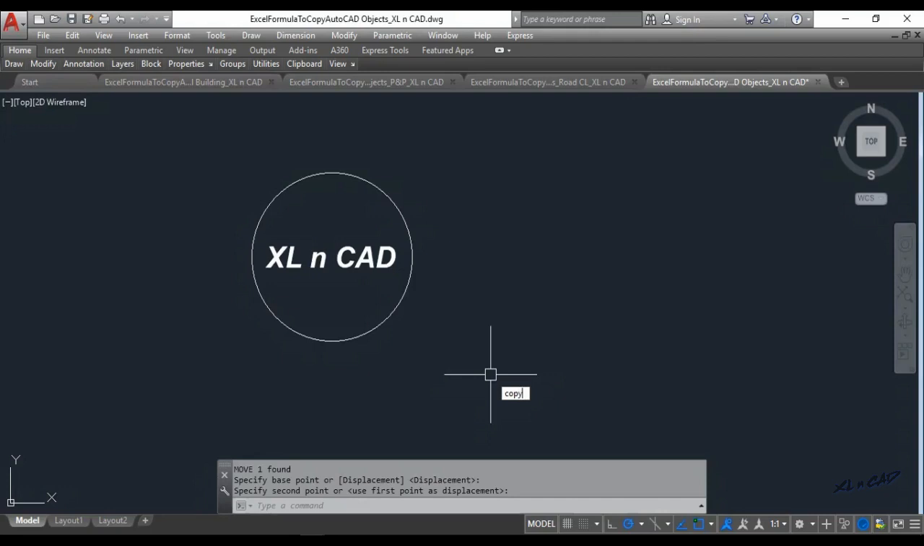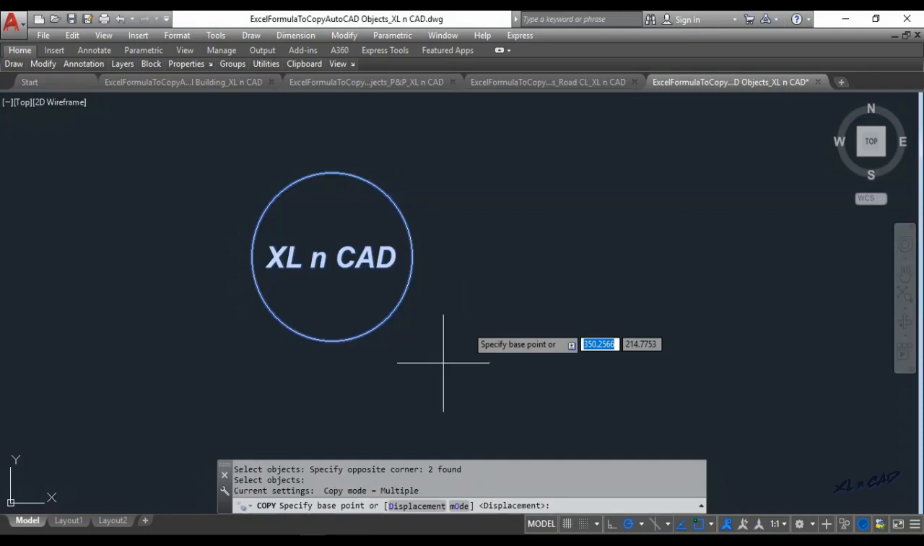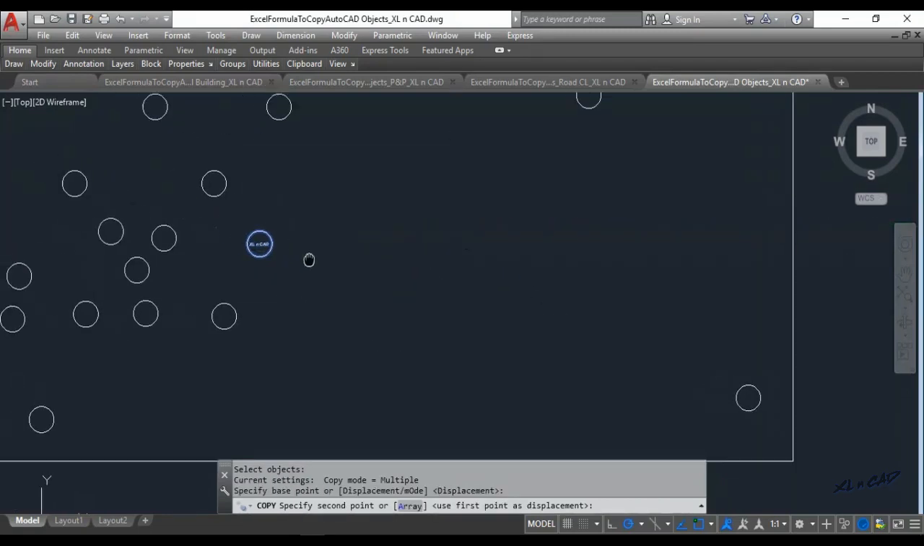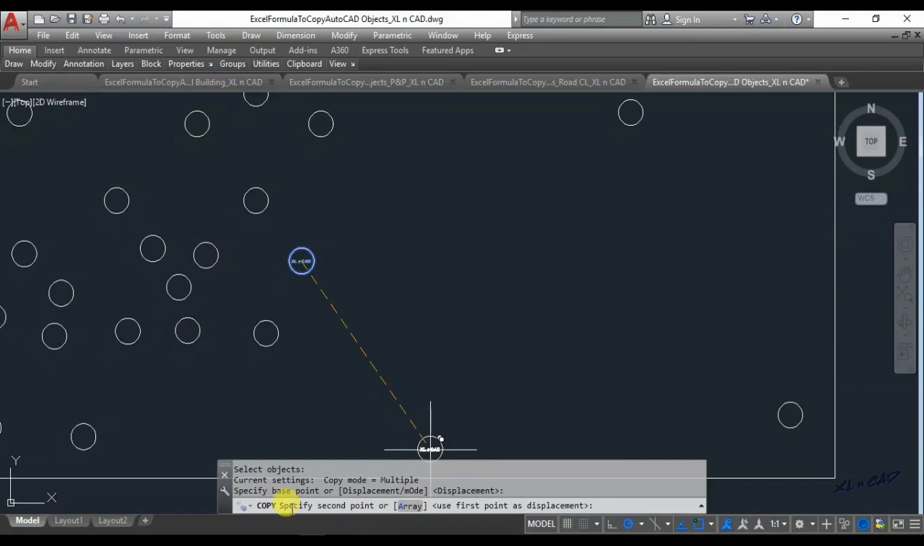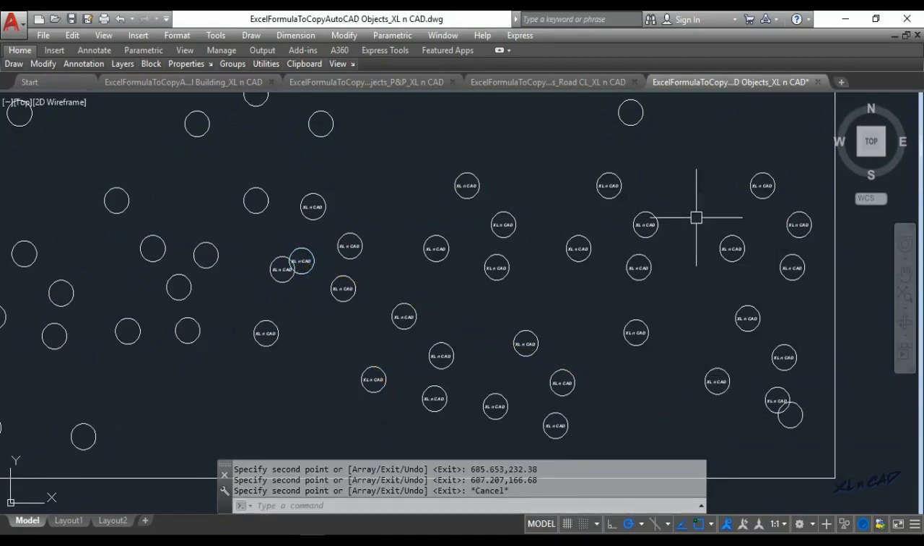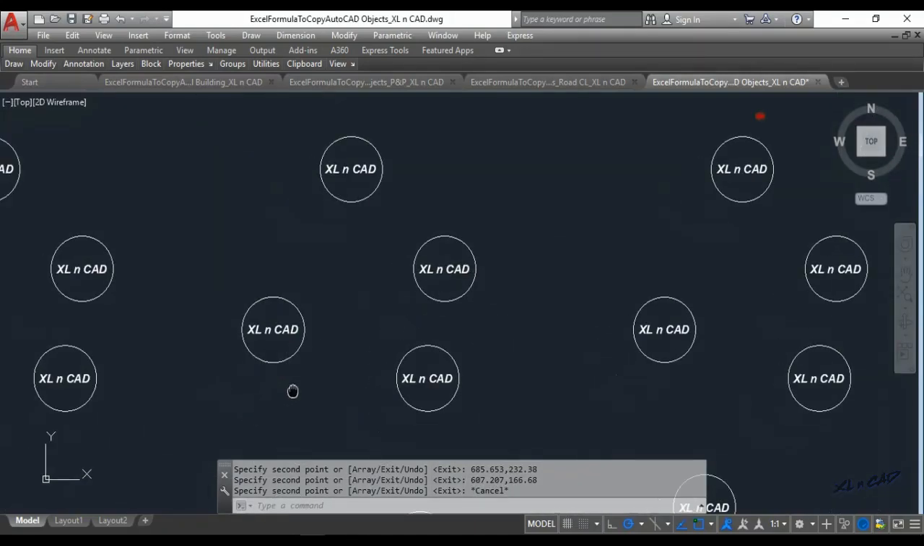Type in copy in the command bar. Select the objects to be copied, that is the circle and the text. Select the base point. Let it be the center of these objects. Now we have to specify the second point. Right click on the command bar, paste. And the objects are copied into multiple points.